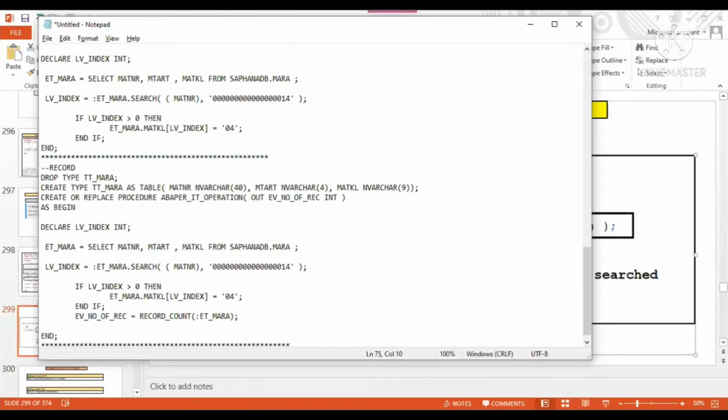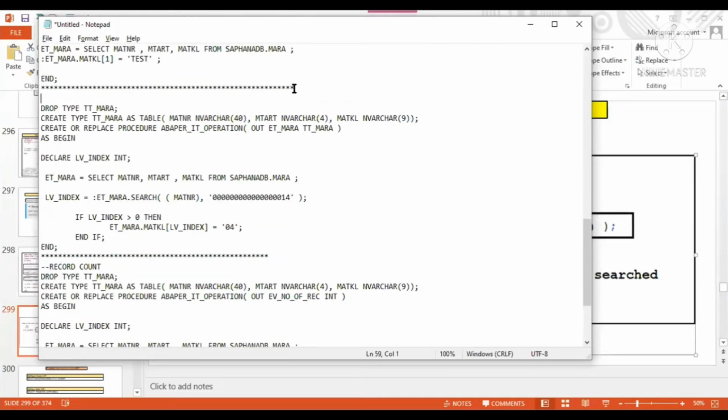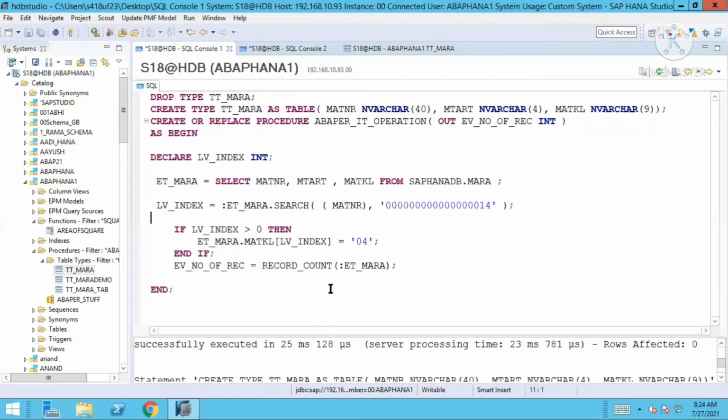So record count, and this is for how to modify a particular record in an internal table. Okay, come over here now. This is stuff you understood. Now suppose you want to perform an existence check.